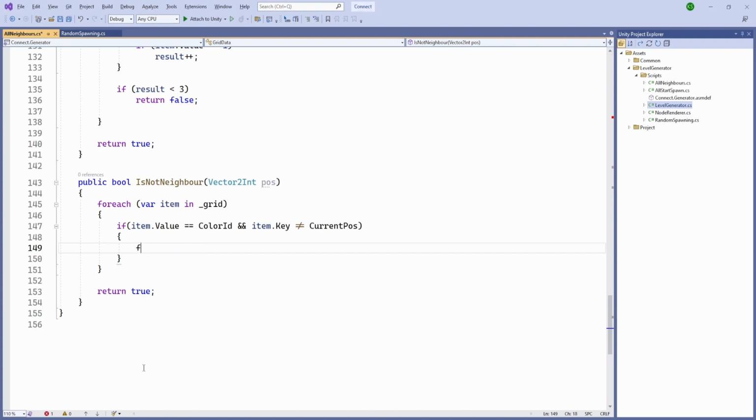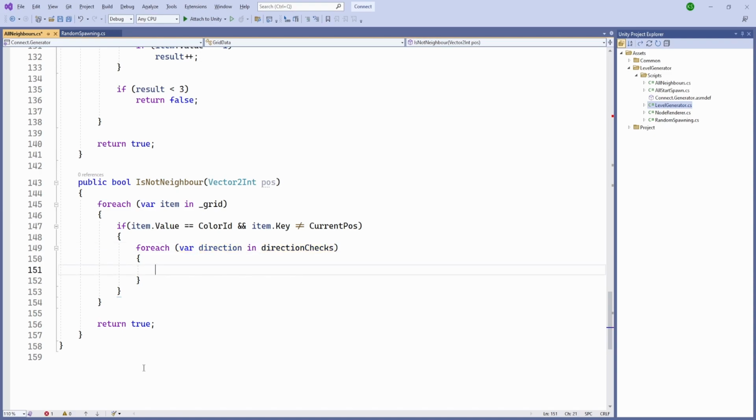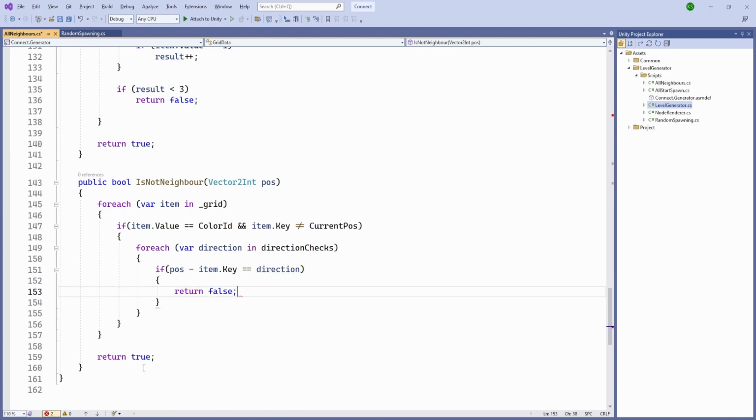So we need to check that, and what we'll do is for each direction in our direction checks, if our position minus our item.key is equal to our direction, then we are going to return false. That means is-not-neighbor is false. That means it is a neighbor, and this loop will end. So is-not-neighbor is going to return true when it is not in any of the directions, and if it is any of the directions, then it will return false.